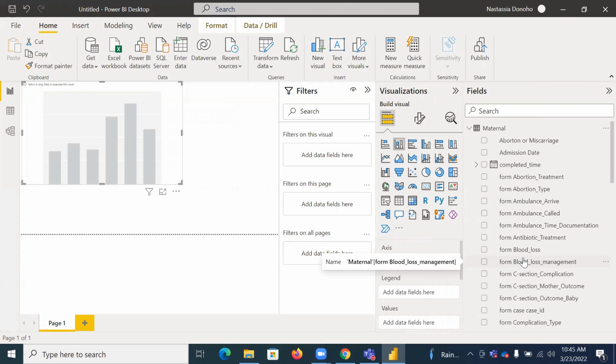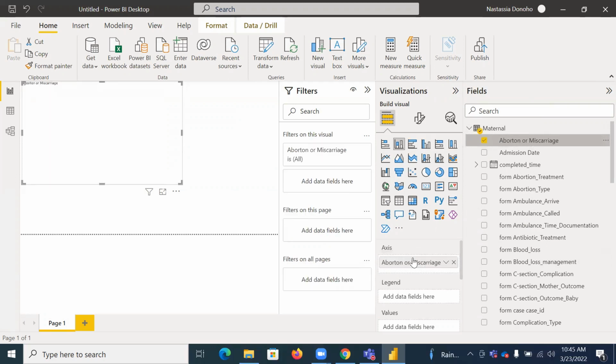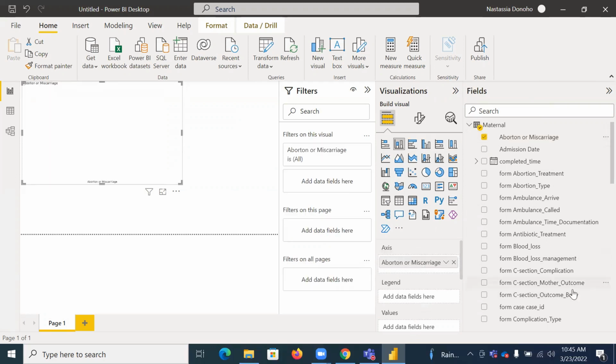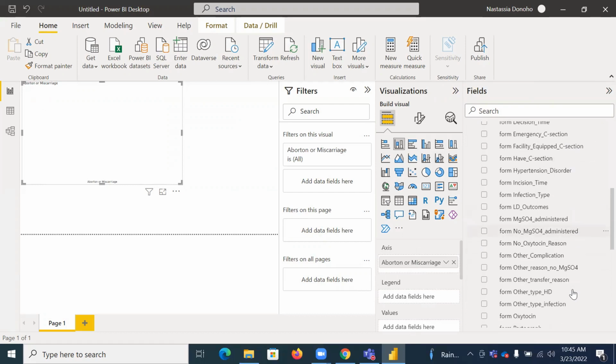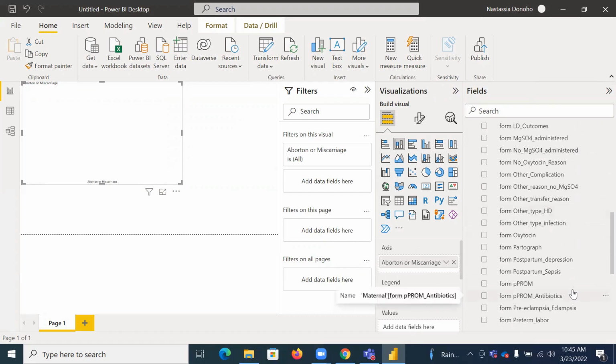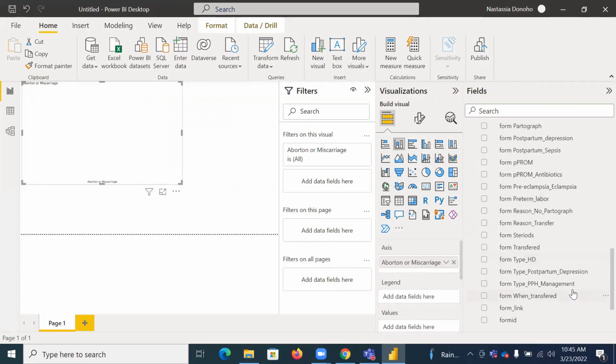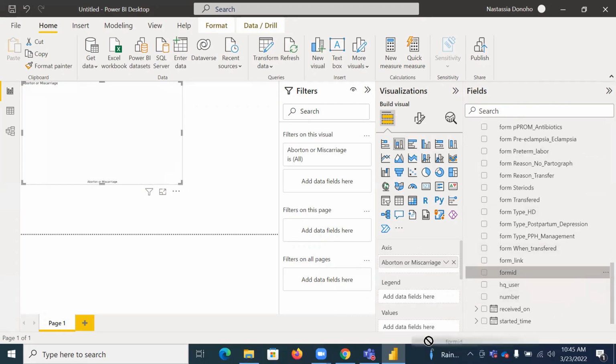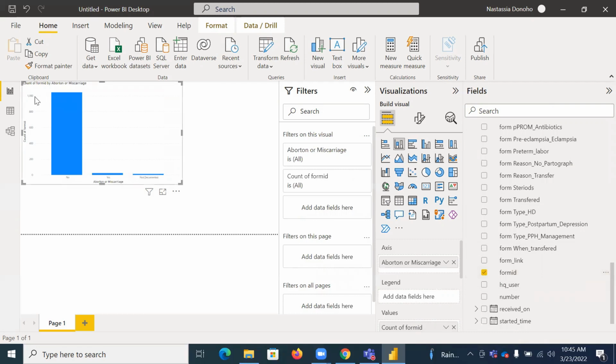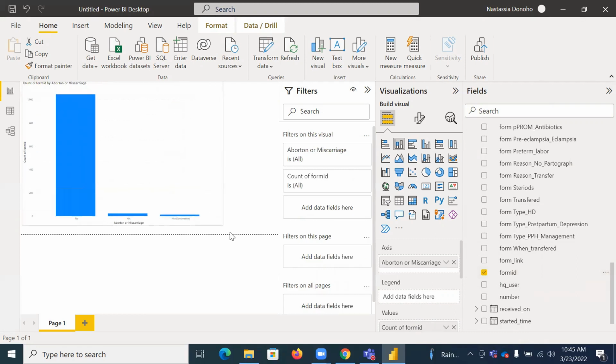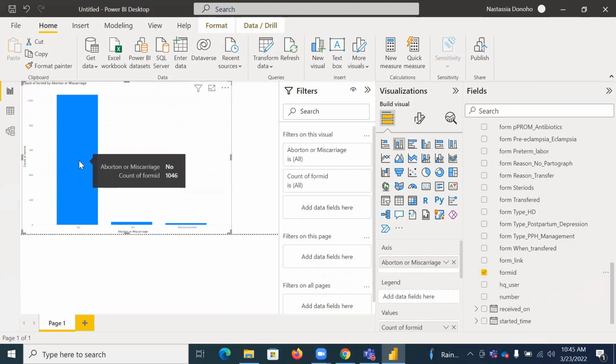So let's do the abortion or miscarriage data. We're going to drag that over here to Axis. And then for these values, I like to use the form ID, and that connects it to all of the other forms that are in the application. And so you can see that out of all of these, it's showing us how many. We had 1,046 say no abortion or miscarriage. We have 23 that were yes, and then we have 13 that weren't documented.